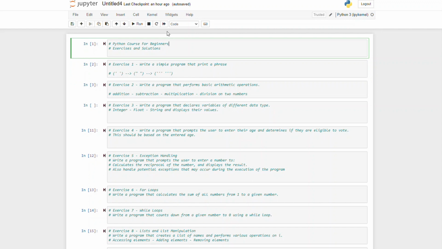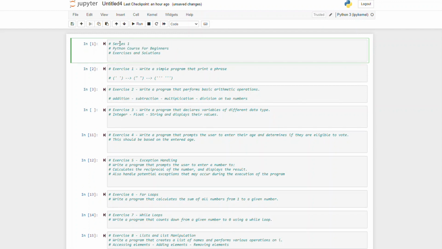They will require you to apply the concepts we've covered, such as variables, data types, if-else statements, loops, functions, file handling, and exception handling. By solving these exercises, you will gain confidence in your programming skills and solidify your understanding of Python. Each exercise will come with a set of instructions, and it will be your task to write the code and obtain the expected results.